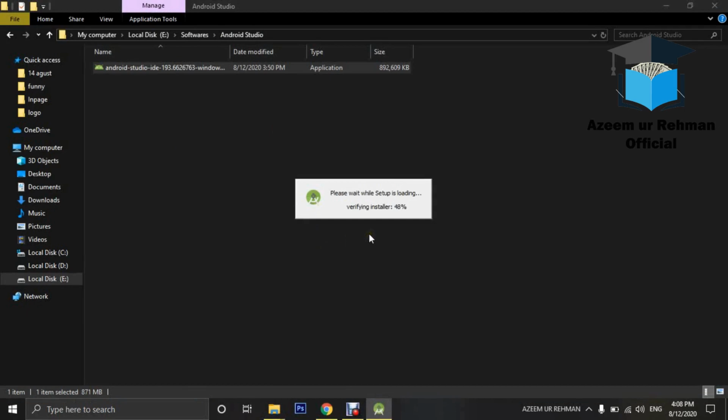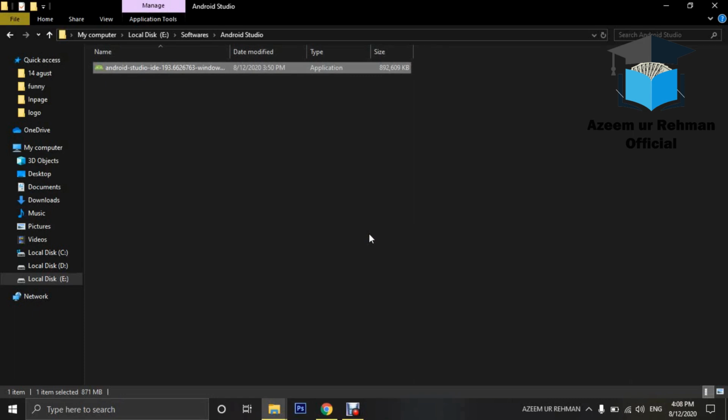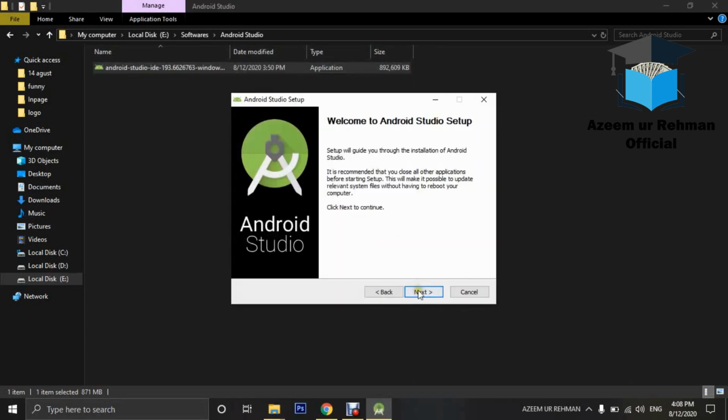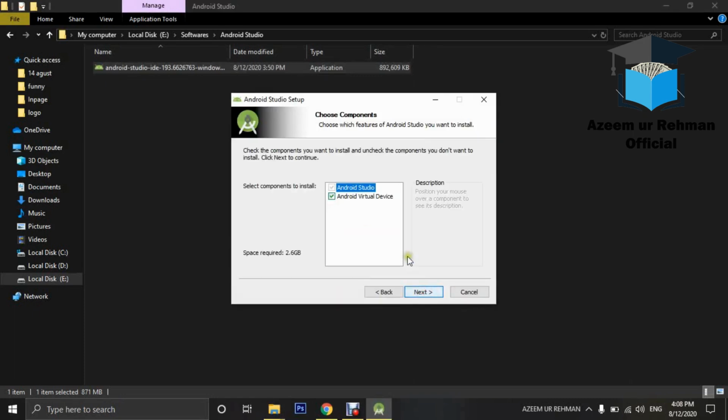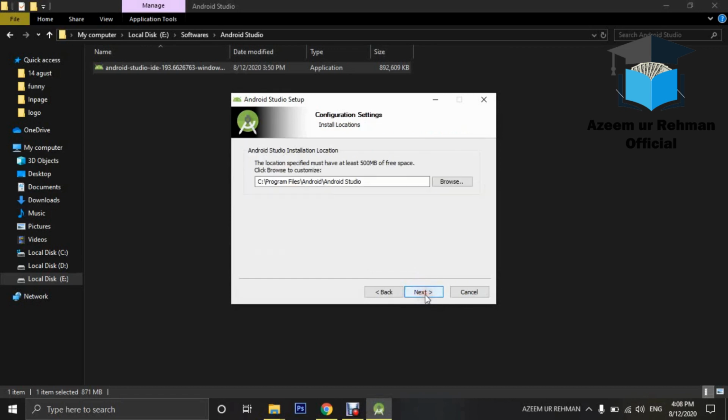Click on next. You just click on next again, and this is the directory. Just click next. Do not create a shortcut. If you want to create a shortcut, uncheck this, and install.